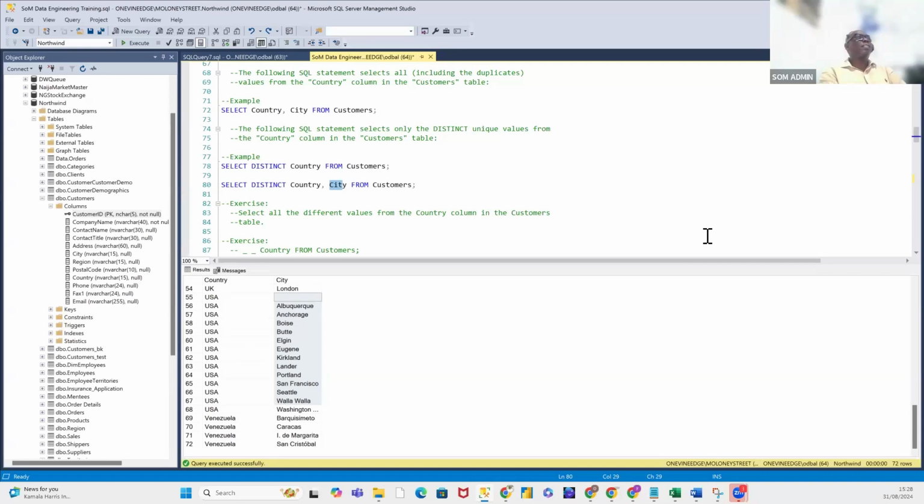You cannot select city from country, because country is not a table. Country is a column. You are selecting it from the customer table, not from the country. Country is a column in this. You can look at it here. That is country here, and this is the table. You can see here, it says DBO customers, and then columns.